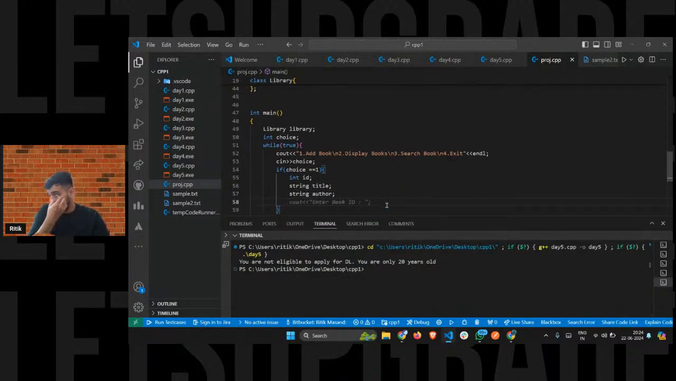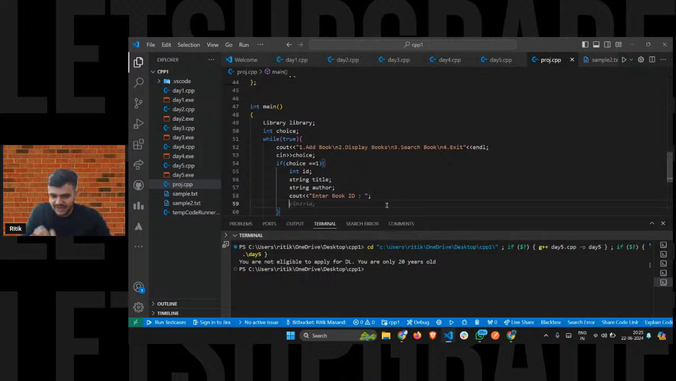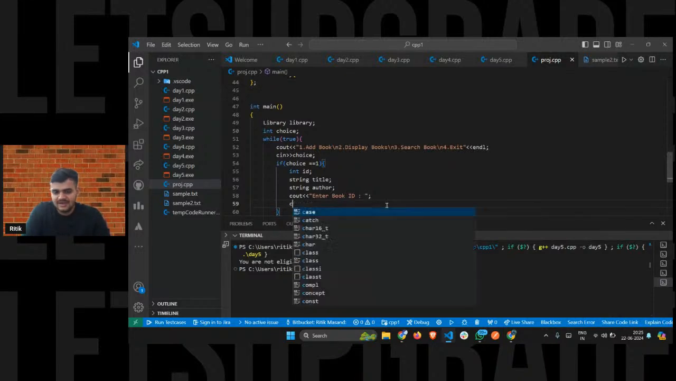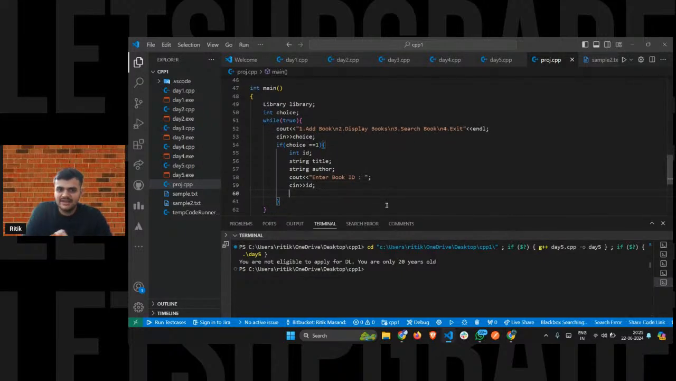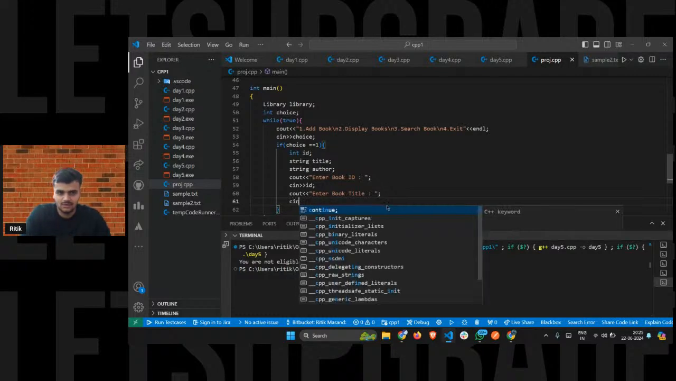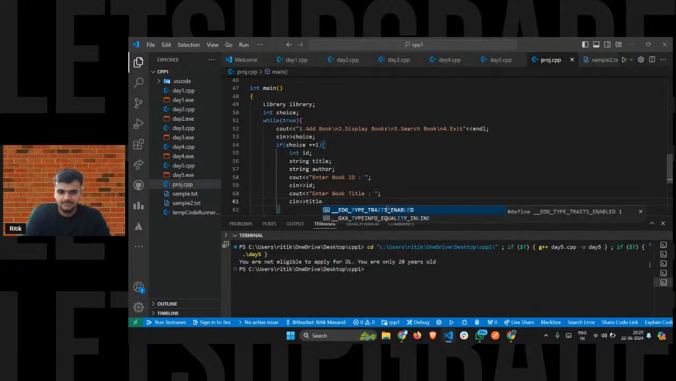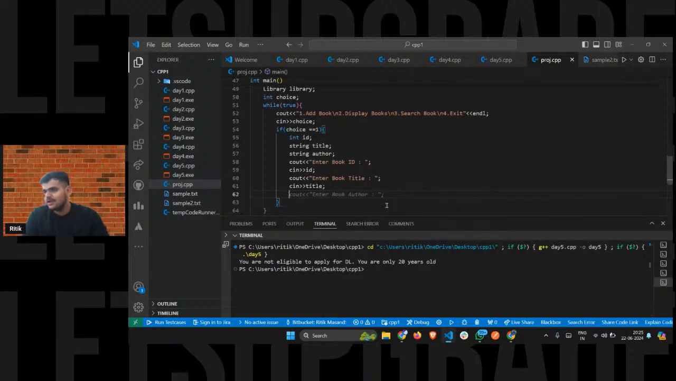Now I'll tell the user to enter an ID. So a book will have a unique ID. That should be unique, right? Please enter the ID, and I'll take in the ID from the user. Let's suppose user enters ID number 33, anything, right? Then I want to take the title, so I'll cin title, not ignore. Now the third thing I want is to enter the author, cout an author name, and cin author. So I've got 3 things, right?